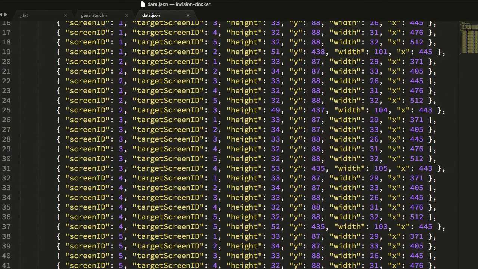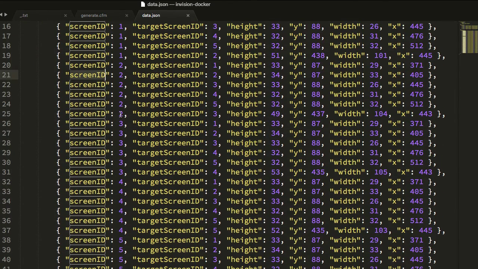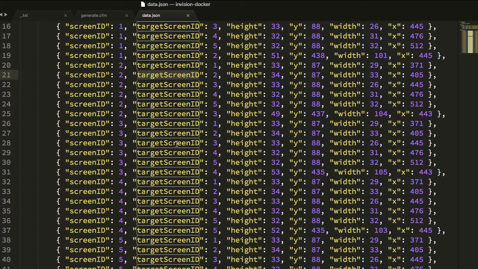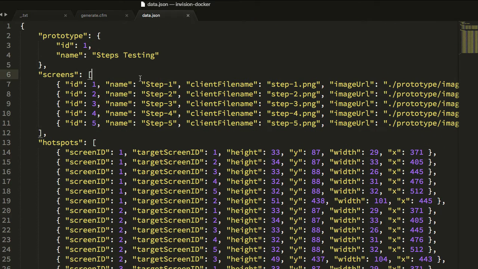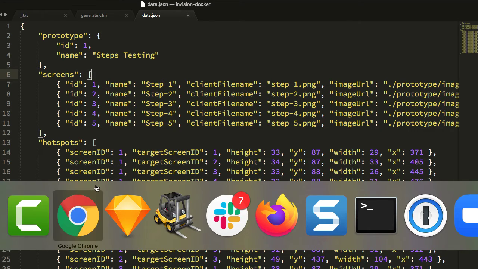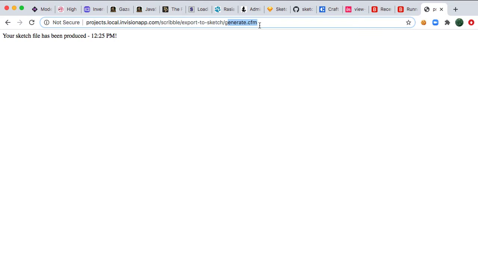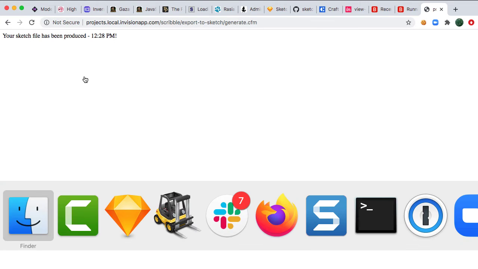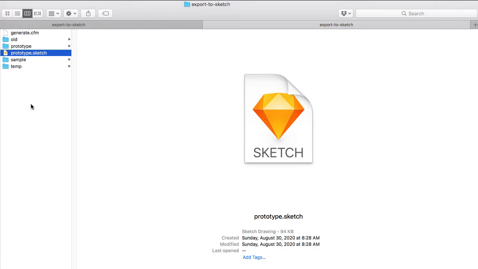And then I have a myriad of hotspots that live on a particular screen and then link to another screen within the prototype. So what we want to do is take this data, generate a sketch document, and then sync that sketch document to the InVision Cloud product using InVision Craft. So let's go ahead and hit this generate CFM file. And there we go. And if we jump back here, you can see this just generated prototype.sketch.